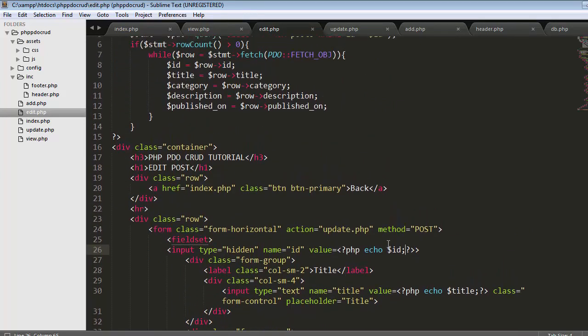ID value. Okay, input type hidden, name ID and value ID. Okay, so this ID we are sending to update.php. Now save it.